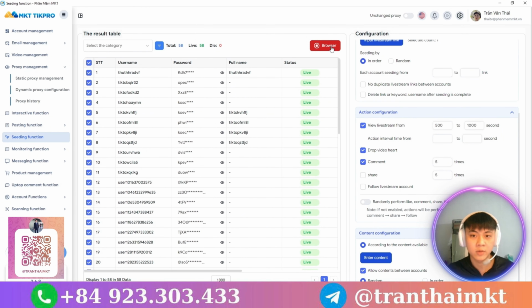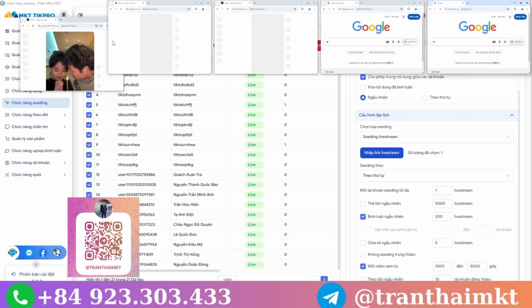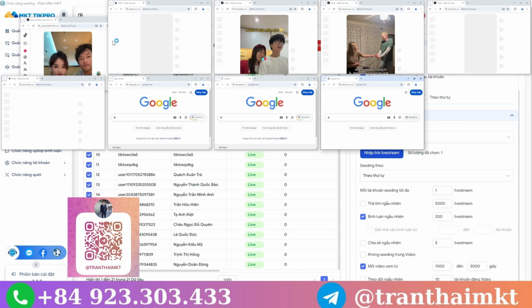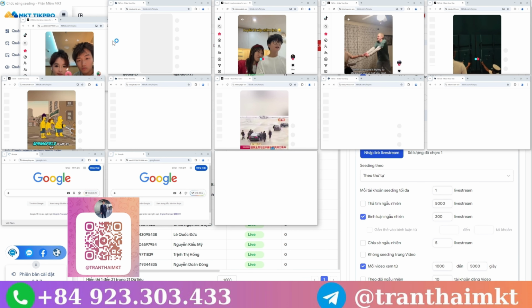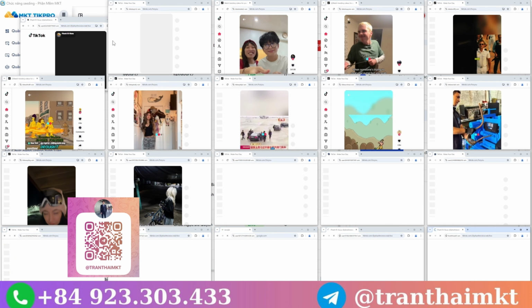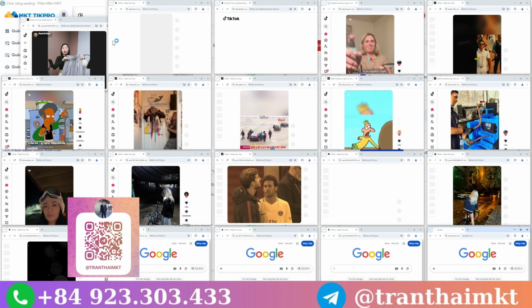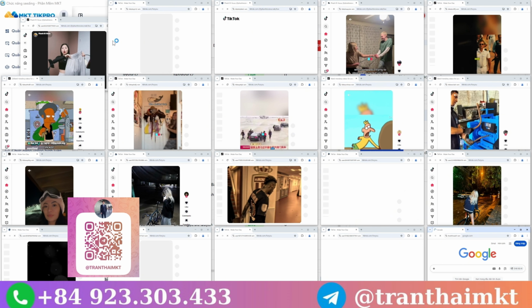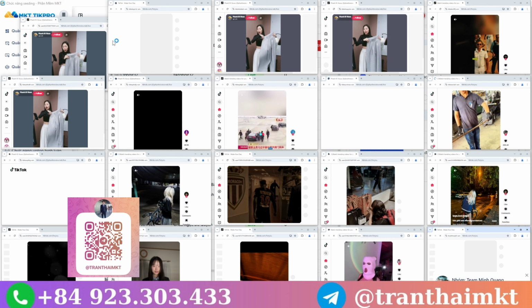Then the software will automatically open those TikTok accounts and it will automatically go to your live stream link, watch, like, and interact. By increasing interactions on your live stream, the platform will recommend your live stream to real customers. As you can imagine, KOLs, KOCs, and streamers with a lot of viewers actually use tools like this to boost interactions on their live streams.